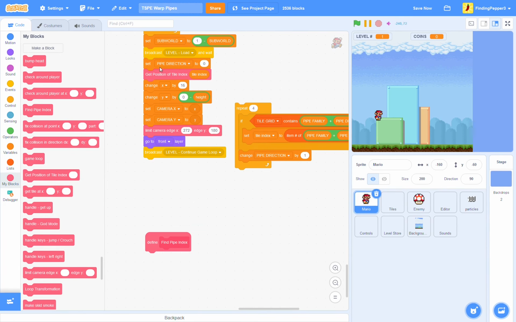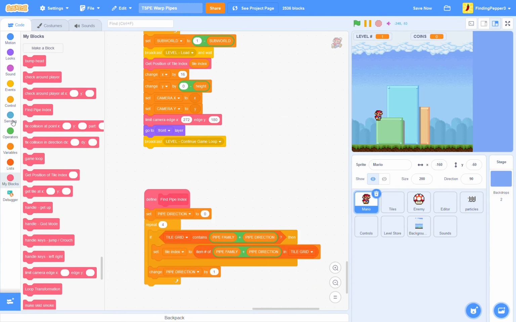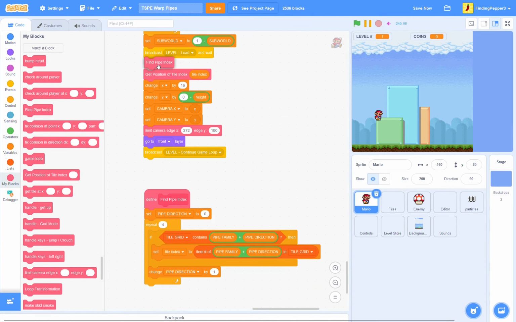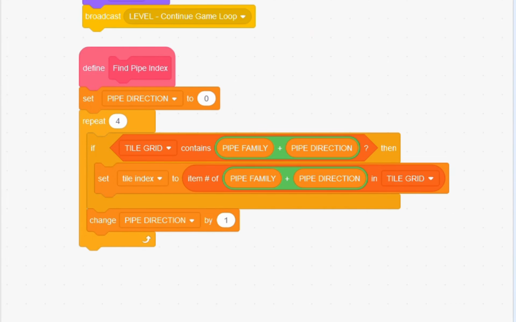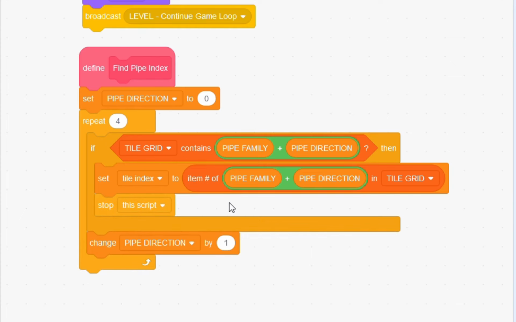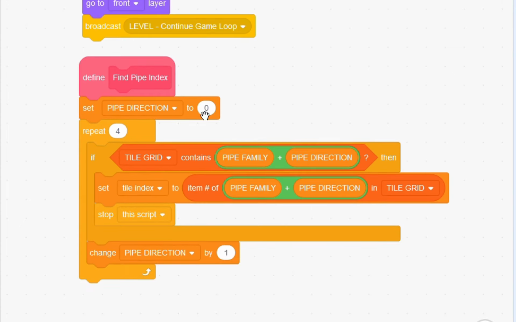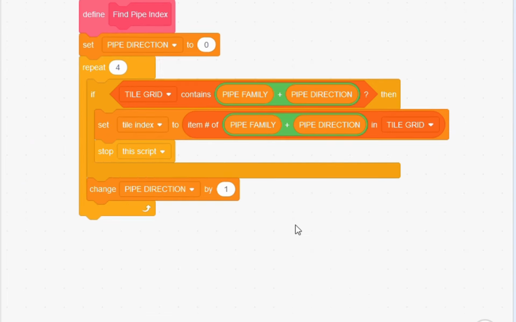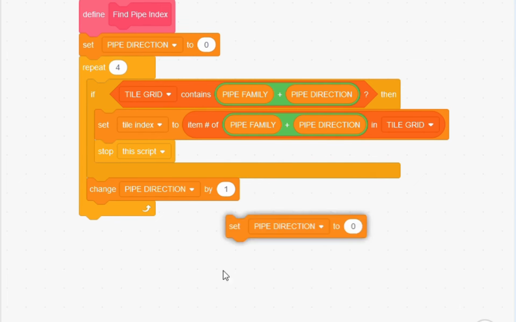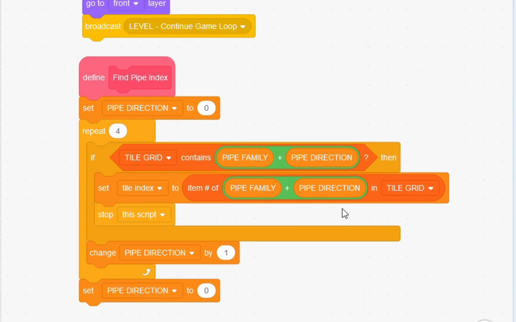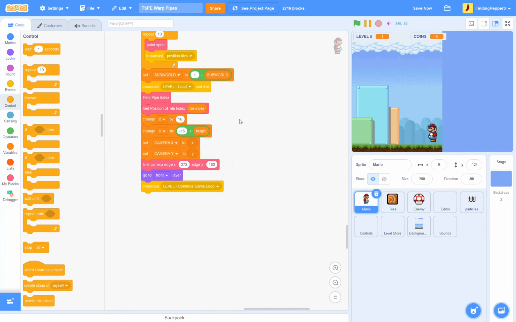I will move these scripts into that block and put the block in their place right before we get our position of tile index. This allows us to stop the script when we find a valid tile index. When we stop the script, our pipe direction will no longer keep changing, so we will know what direction this pipe is. At the end, if we don't find anything, we'll just set our pipe direction back to 0. Alrighty. Now after we find our pipe index and direction, the amount that we offset the player's position by when we come out of the pipe depends on the direction of the pipe.